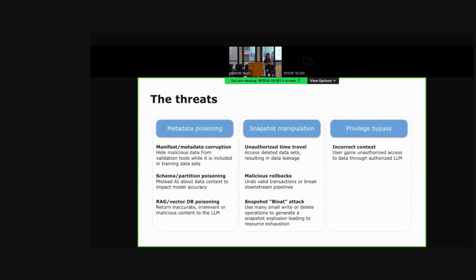Next thing that could happen is snapshot manipulation. Snapshot manipulation can do a few different things. The most interesting one that I noticed was snapshot bloat. It can just crash your system. It's not even malicious, but it creates all of these little changes and all of these little writes, and they'll actually cause your system to crash. So keep an eye on what that AI is actually capable of doing within your system.